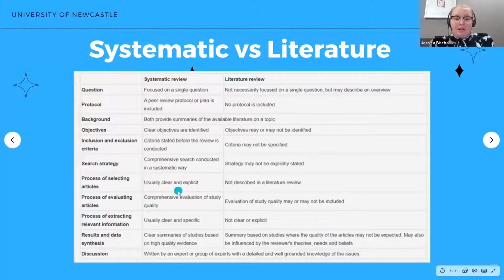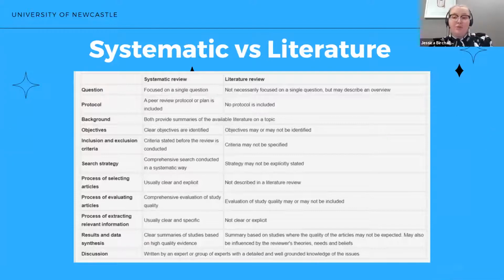Again, for selecting articles in a systematic review, it needs to be really clear and specific why you've included those particular articles, and that's not necessary in a literature review. Same thing with evaluating articles. It needs to be clear and documented, and that's not the case, it doesn't have to be that way, in a literature review. So you can see a literature review is sort of unstructured and can be about a broad topic, whereas a systematic review needs that protocol. It needs to have definitions. It really needs to be defined before you begin your systematic review. It's a really structured thing.